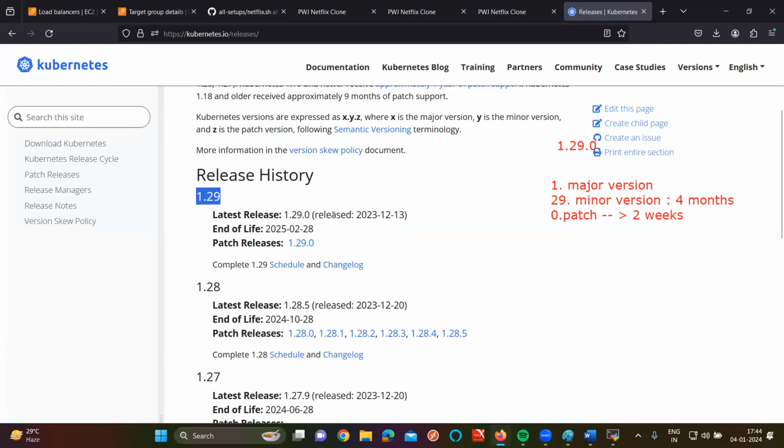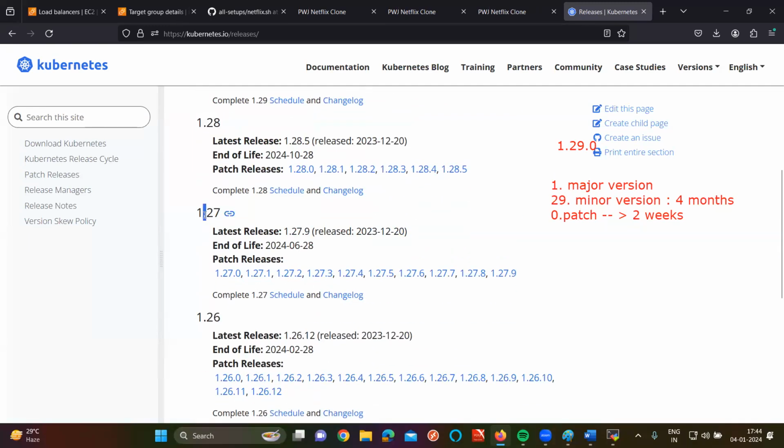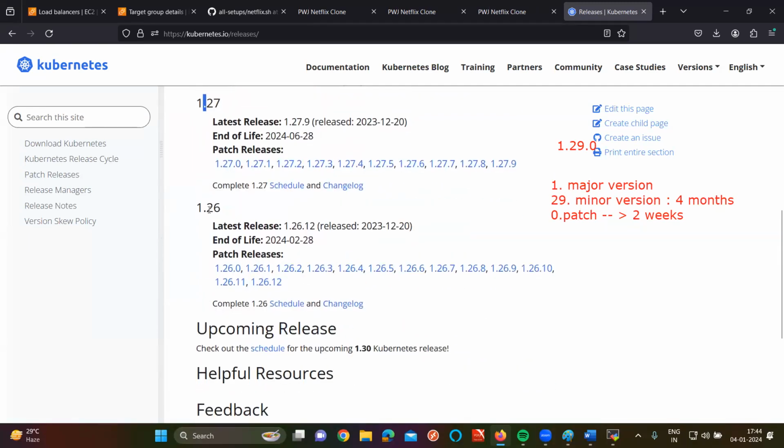1.2.9. Okay. So it came in December 30th of 2023. Correct or not, sir? And it will stay for 2025. Which year? And below this, 1.2.8 is working. Yes, 1.2.7 is working, 2.6 also working. But where is 2.5? It won't work anymore.